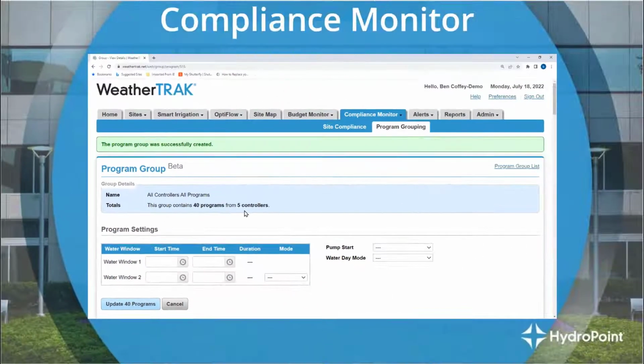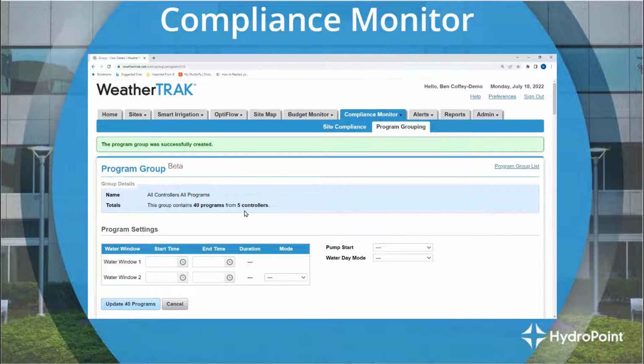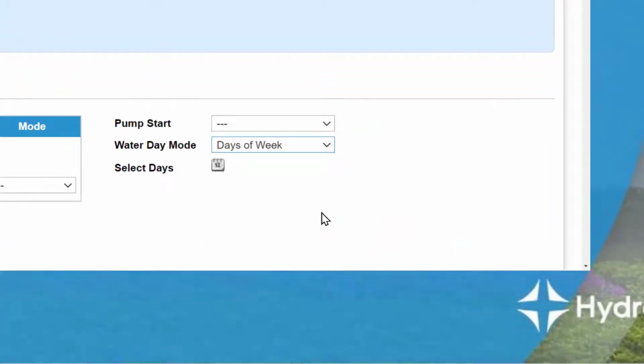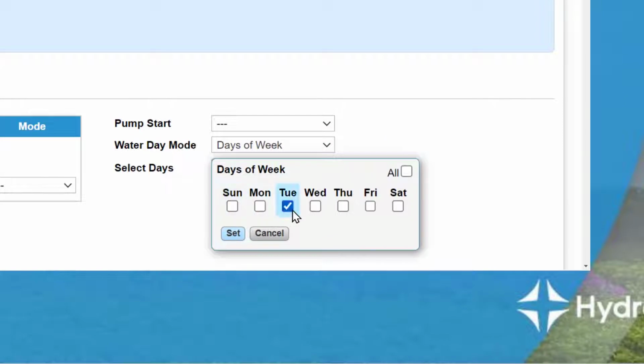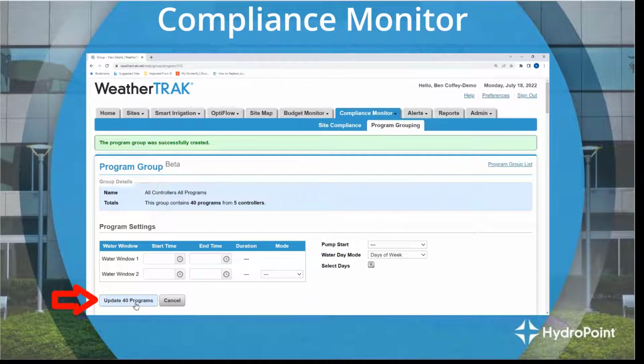And now that we've created this group, we can update all 40 programs with the same programming change at the same time. So if we wanted to, we could give all 40 programs the same start time and water window. In our example, we're going to give all 40 programs the same water day mode because this is the most common type of restriction. So I select the water day mode called Days of the Week. Then I select the days that I want, in this case Tuesday and Friday. I'll hit Set, and then I'll hit Update 40 programs, and that same program change will be sent to all 40 programs in this group.